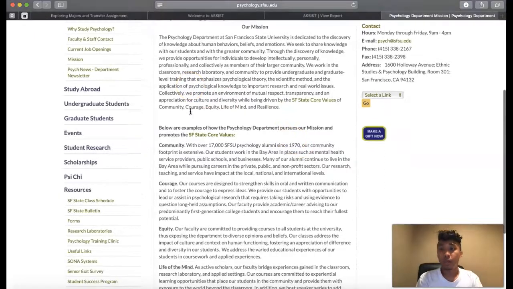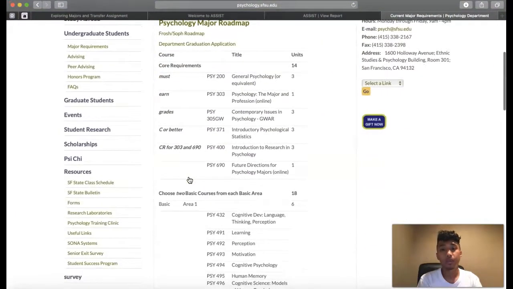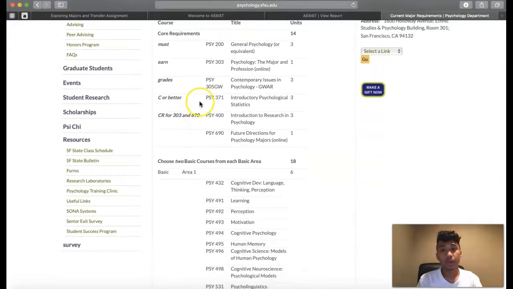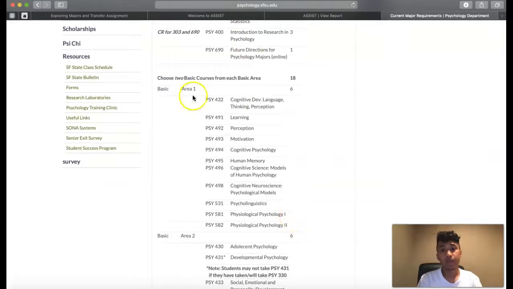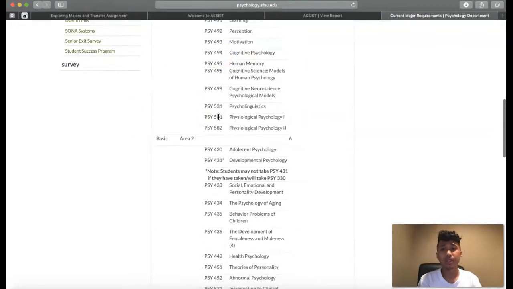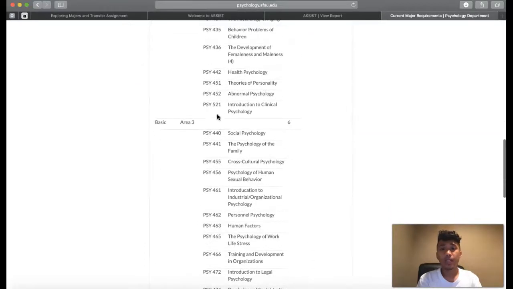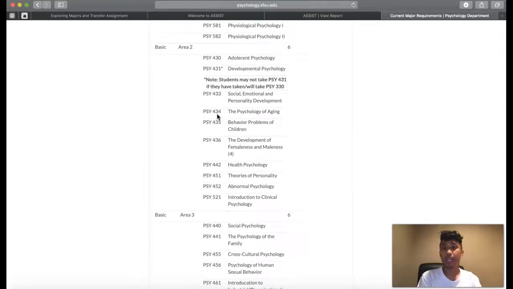And then I also want you to take a look at what classes you would be taking once you transfer over. So for instance, at SF State Psychology Department, I see that when I transfer, I'm going to be taking these courses listed below. So 2 basic courses from each basic area. So I see I can take these different psychology science courses and other courses from these other areas. And I just want you to list what you think you might take if you were to go there.